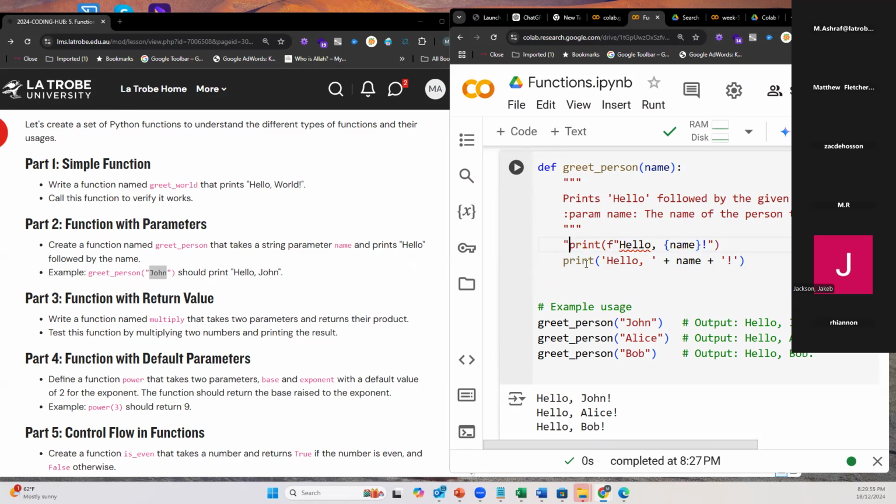So you can also do the second option. If you type in John, it will print hello John, Alice, and Bob, right? Everything would be printed. So you can get the print like that, right? I think it makes sense. Any question from anyone? Okay, I think it's good.